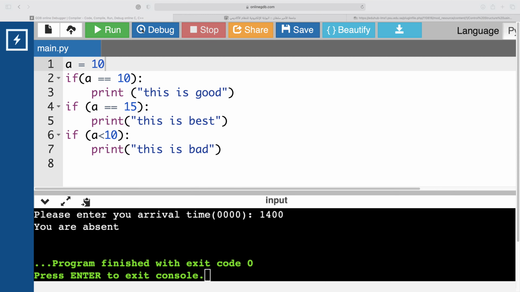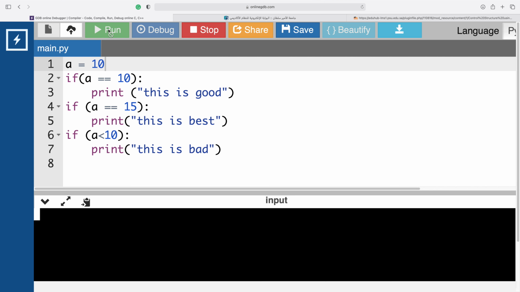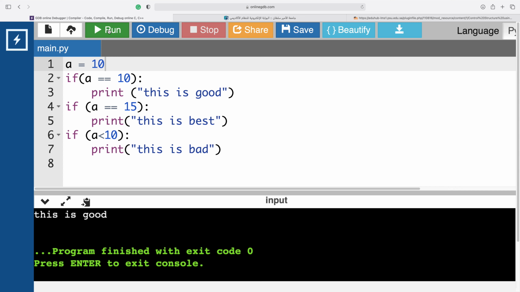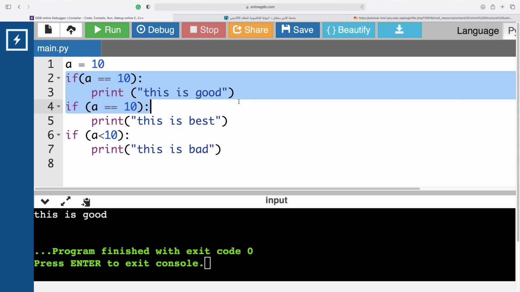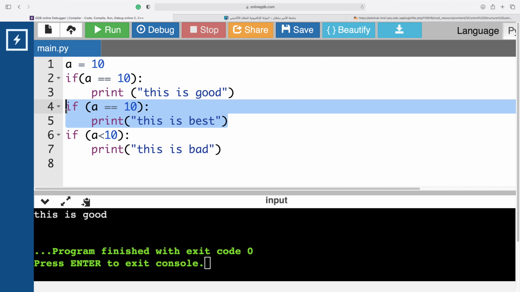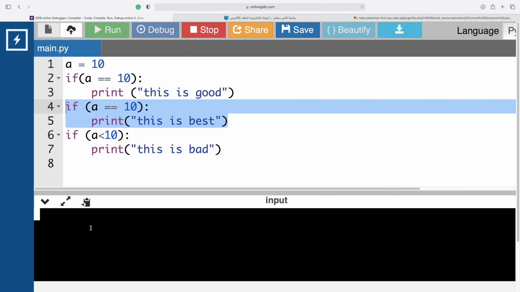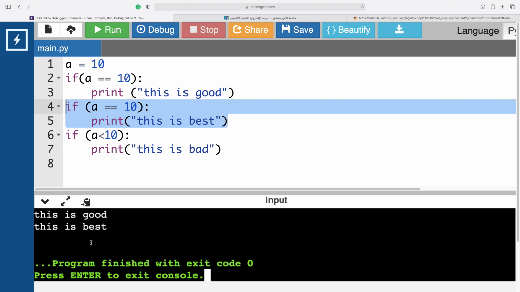Let's see. And this is how I explain the difference between using if or using if else. Okay, this is good. But what if I change it here and say 10? Now, do you think this will come here, print this one and print this one as well? Right? Now, it will print both.